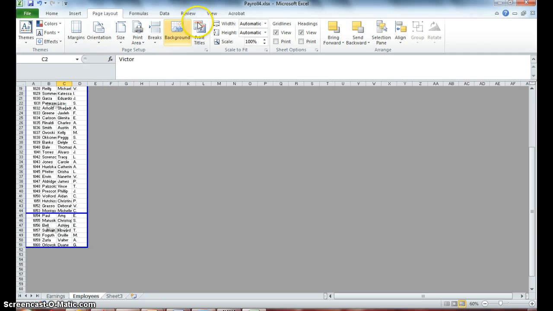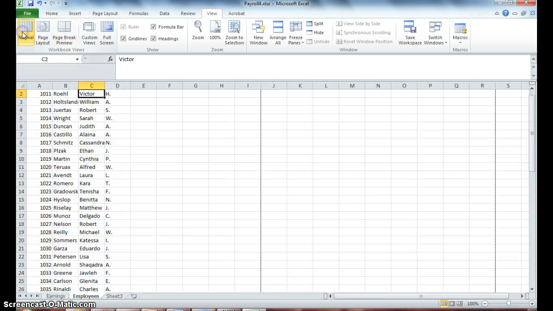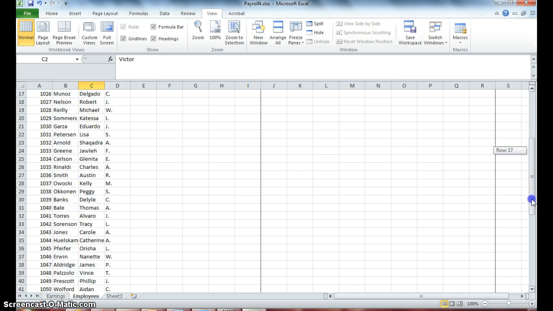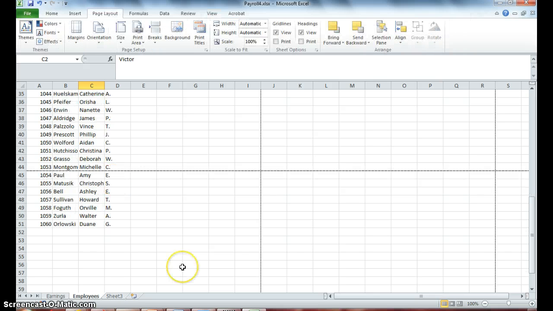Click on the View tab and go to Normal View and scroll down. So notice our page break has now been inserted on line 44 where we manually adjusted. So let's go back to our page layout tab and select our orientation, and this time let's select landscape. Scroll up.